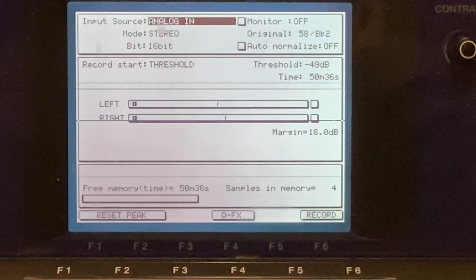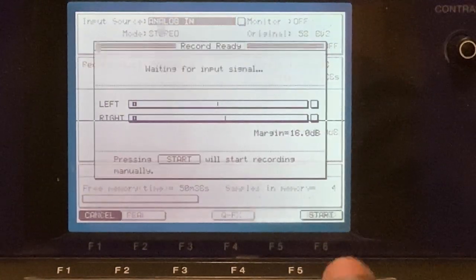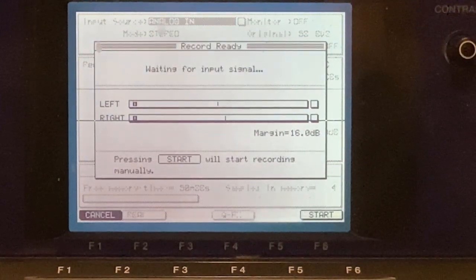So if I press record now, it should arm the sampler. After you press the record button and it arms up, it has this screen here: record ready, waiting for input signal. You can press start and record if you want, or you can just trigger it by the sound that you're playing. So I'm going to trigger it by the sound that I'm playing. I'm just going to play this V-Synth sound.